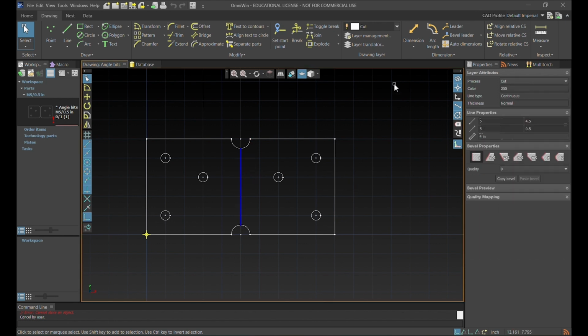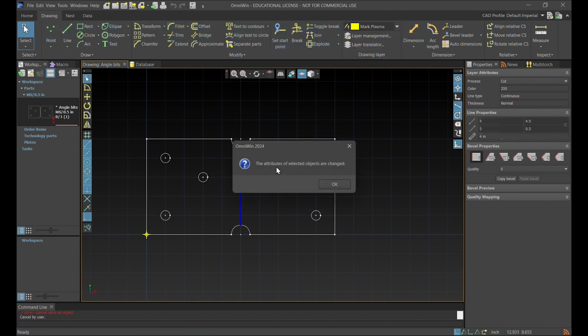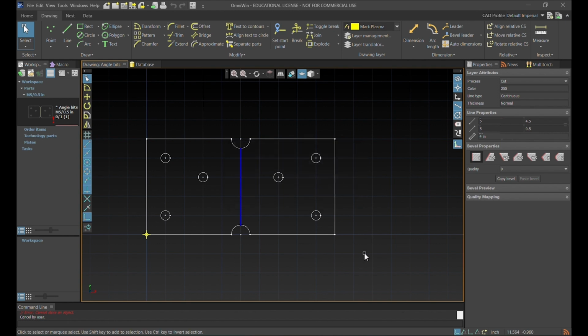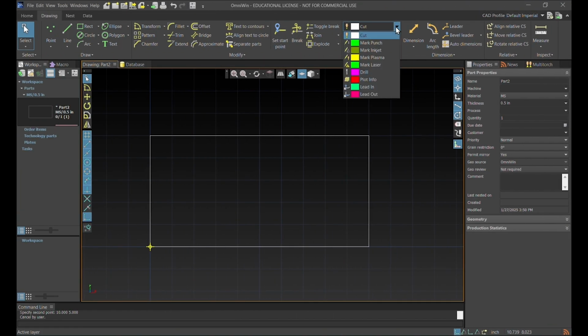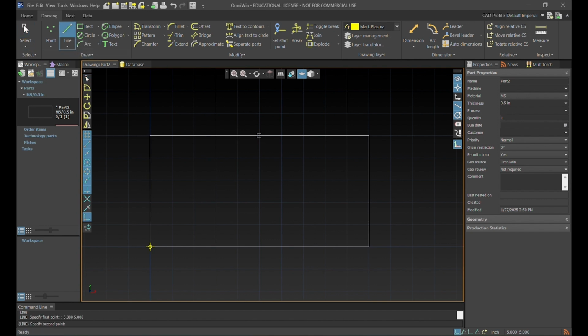Go to the Drawing Layer section in the toolbar and select the type of marking you want. The message, "The attributes of selected objects are changed," shows up. Click OK. Notice the contour you selected is now the same color as the marking type you chose, indicating that this is now a marking layer. You can also change the drawing layer to marking before you create the contour you want marked.